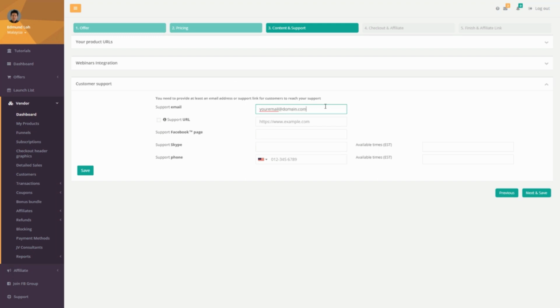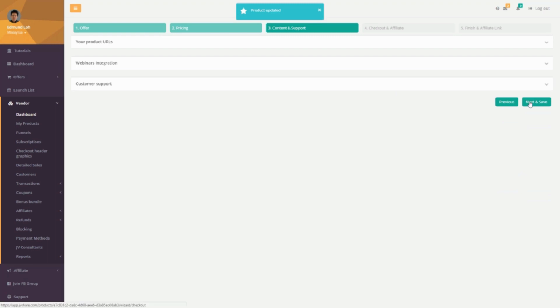So I'm just going to put an example, and if you have a support help desk, you may take this, and this gives them another option to contact you. So these are just examples, and you may add all these available addresses. Click Save, and I click Next and Save.